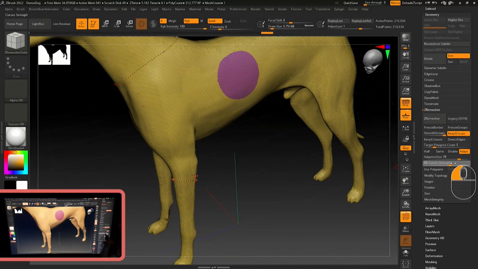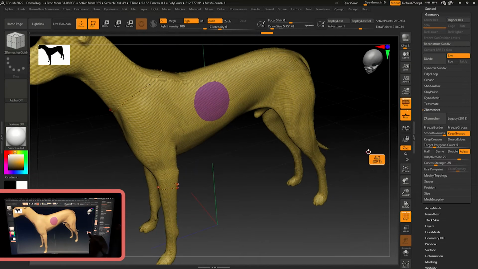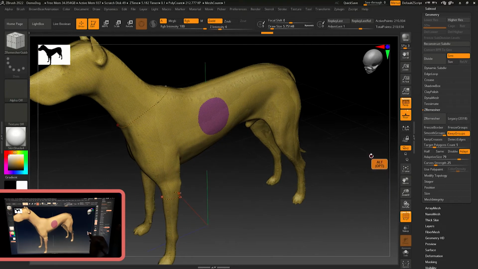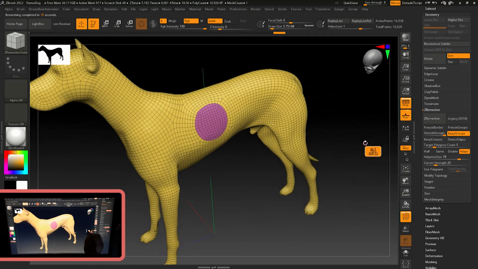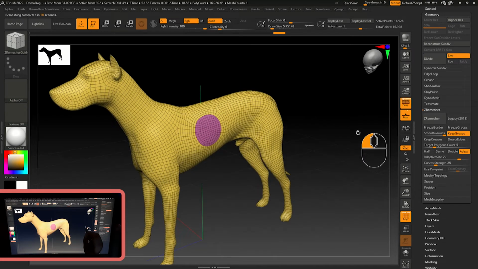So let me show you an example quickly. I will try to demonstrate this with most of the tools. Freeze border, I think we don't need it. Freeze group, no, we don't need it. But keep group is there. We have to work on this. Let's press zero meshing and let's see what happens. It will take some time. It's going up here. So you can see that this is our zero mesh now.